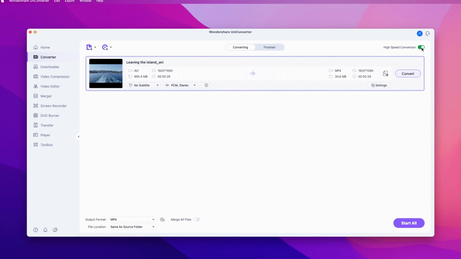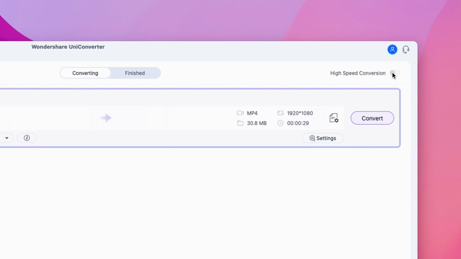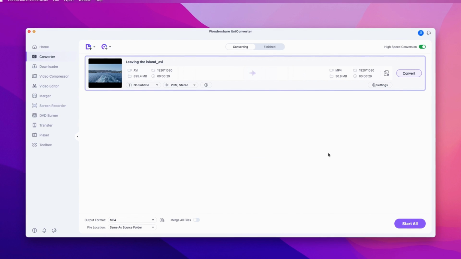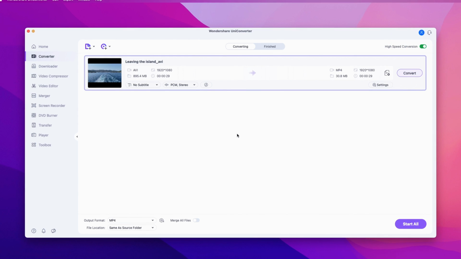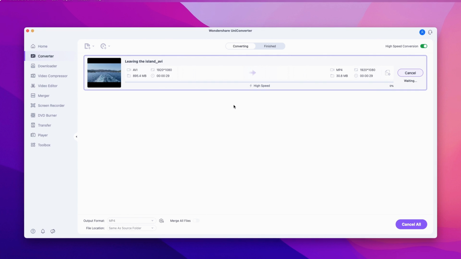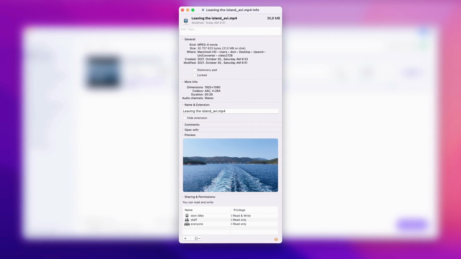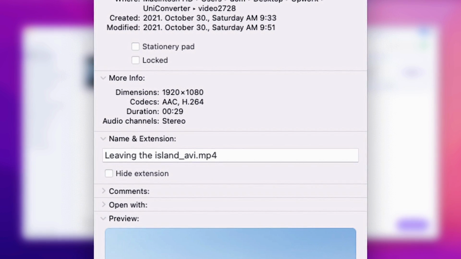If you have the high-speed conversion mode turned on up here, the process will be much, much faster, so give it a try. Learn more about the high-speed conversion mode in this video. And after you set up everything, just click Start All. When the conversion is done, you can right-click on the file and get info, and here you can see that now it's in H.264 and AAC.